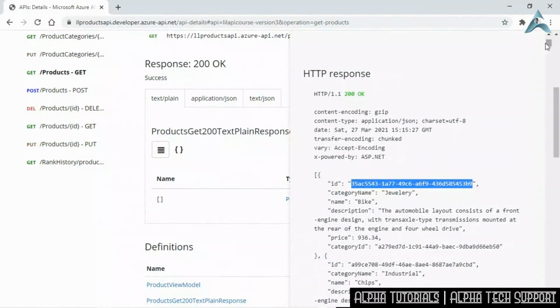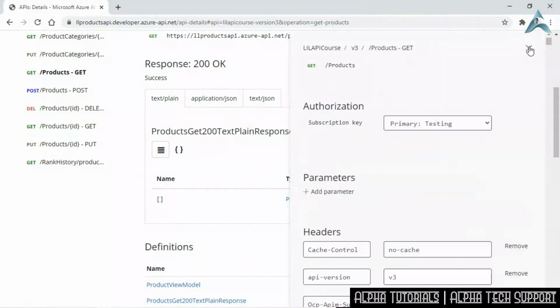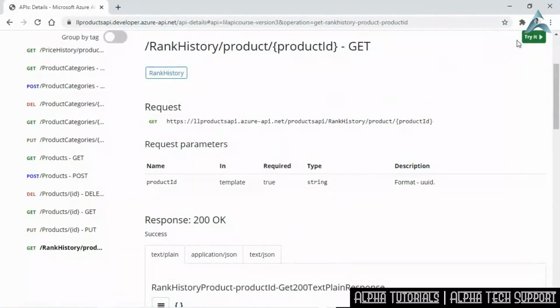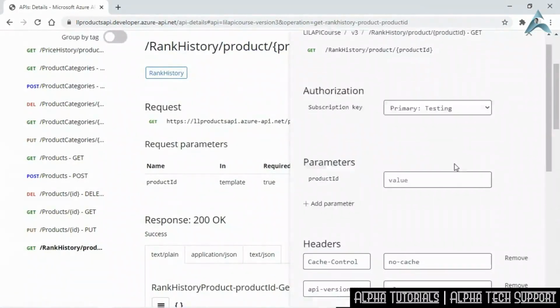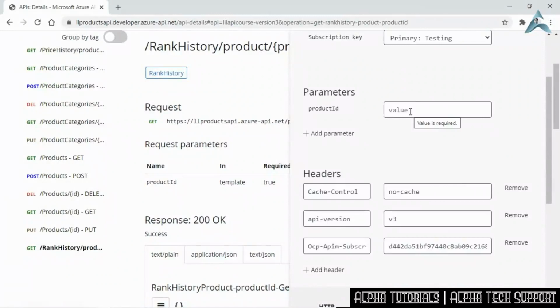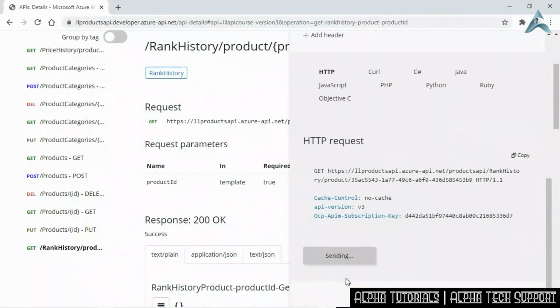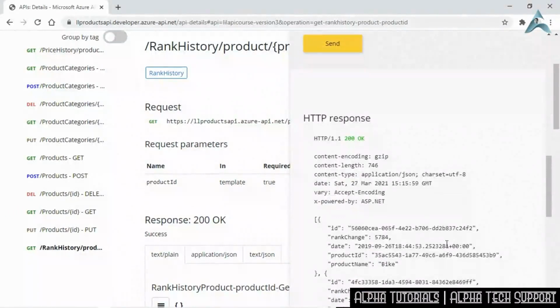Once I had the ID, next I proceeded to call the rank history endpoint. I specified the product ID that I copied earlier and made sure that the API version was version 3. And finally called the API. And it looks like my changes were successful, as we have now the rank change property instead of rank.